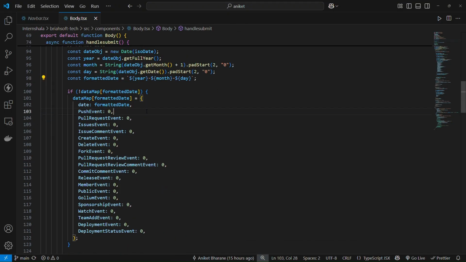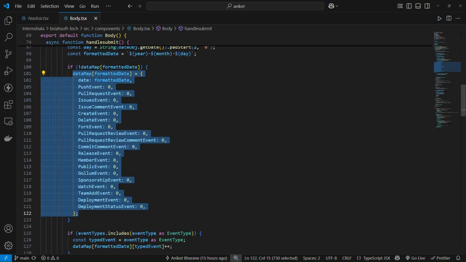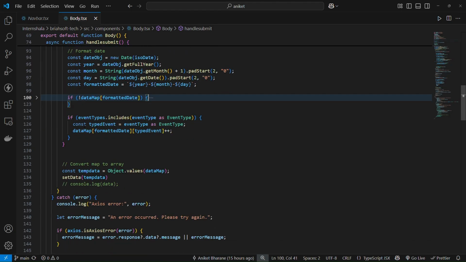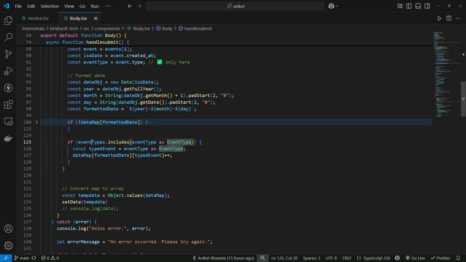So in this, if the data map does not have an entry for this date, then the entry is created in the map. After this entry is created, we are checking if eventTypes includes the event type of the event.